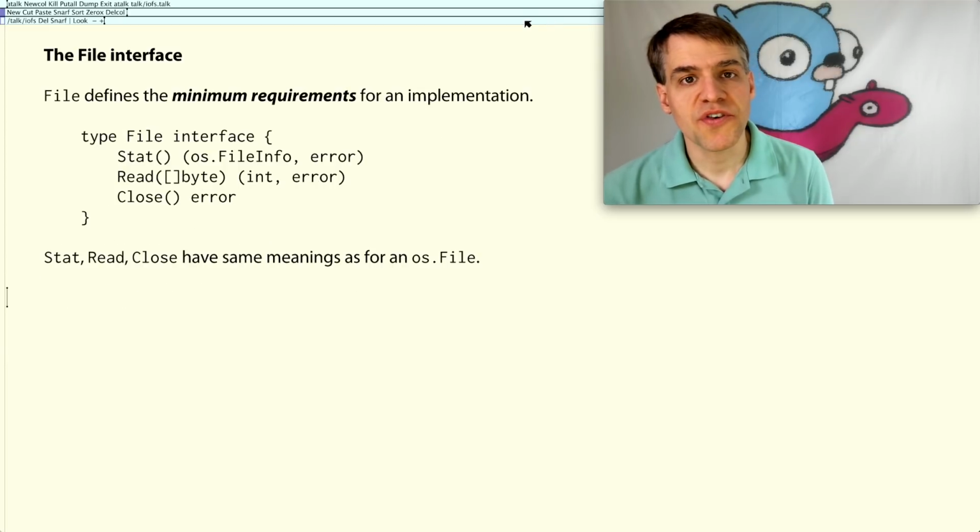And then open returns a file, and there's a separate file interface, which again defines the minimum requirements for a particular implementation. And those minimum requirements are stat, read, and close methods, and those have the same meanings as for os.file.